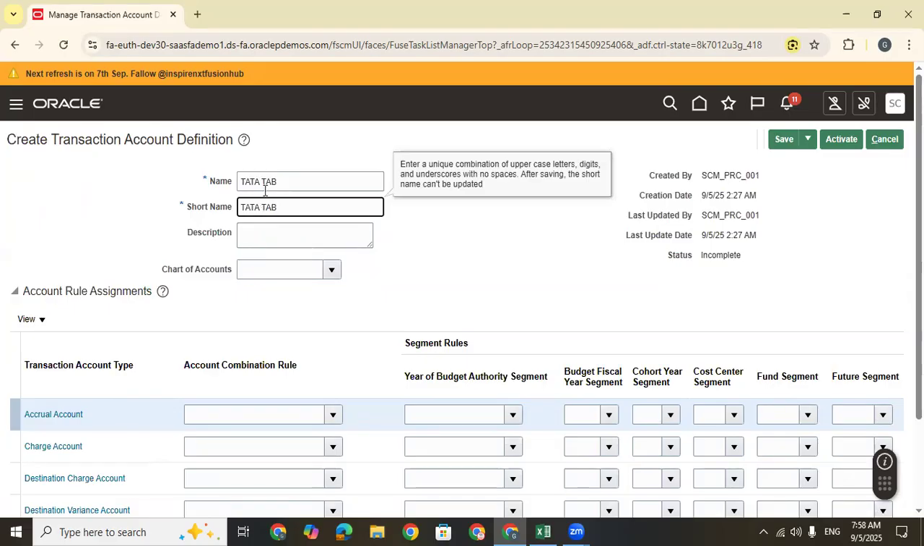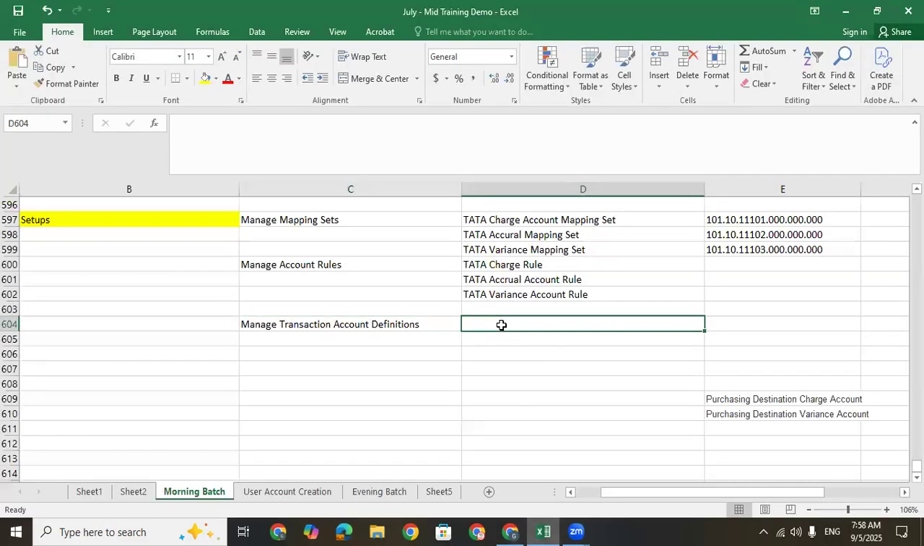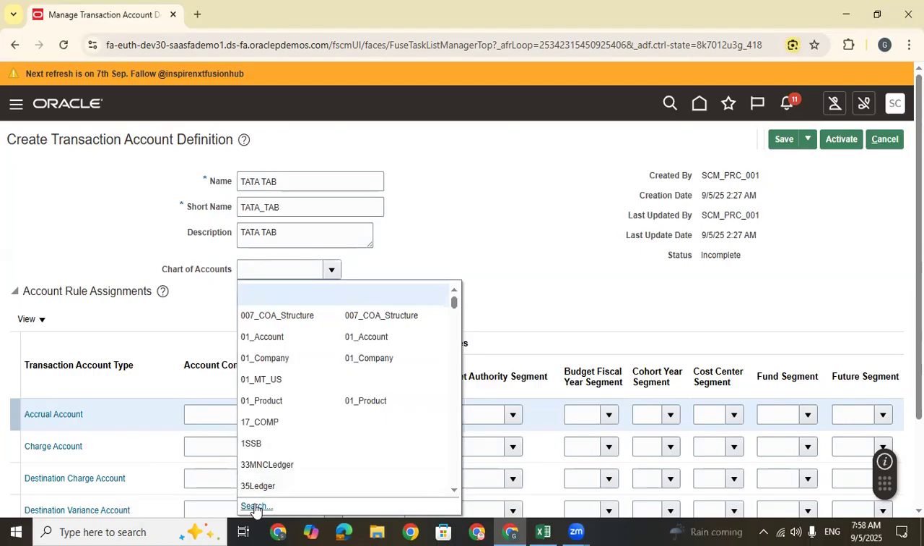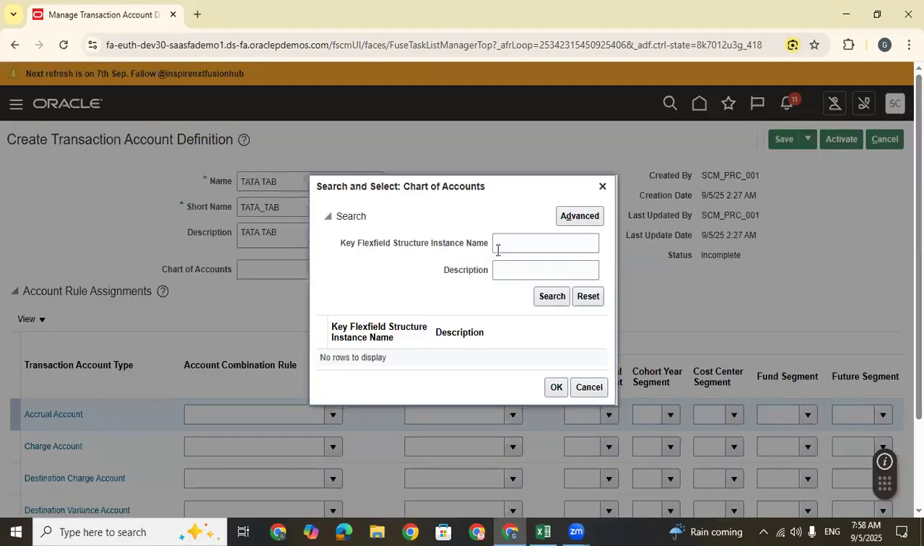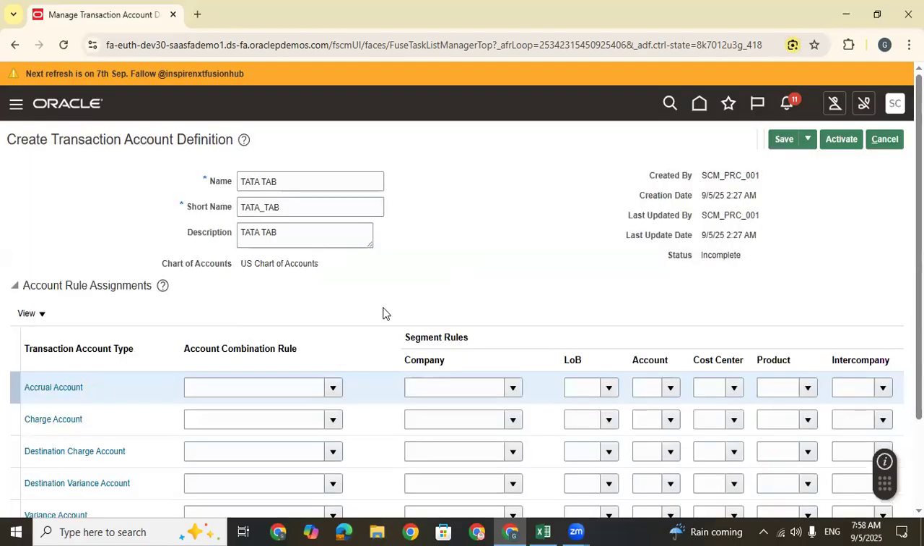You need to associate this tab to Subledger account. Then only it is working. What is the Subledger? Subledger is the purchasing. Under the purchasing, we have transactions, right? So here it just populated all things. What is the chart of account? Based on what chart of account the segments are populated. So you need to select that also. US chart of account. Okay.